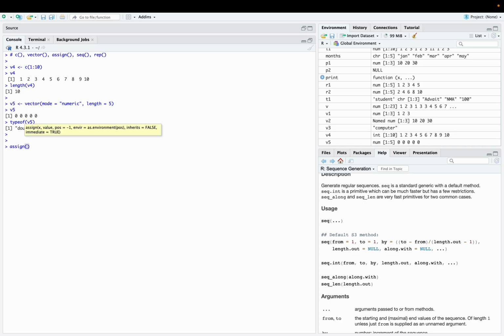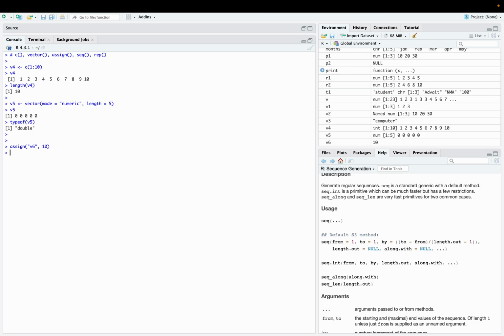Assign function is, in my honest experience, very rarely used and only asked in theory questions. So we'll just get over this very quickly. We'll just create a v6. So the first argument of an assign function is the variable where you want to store the vector, and the second argument is what data you want to store. So let's say, for example, to store 10 in v6. So you can just say v6, 10, and 10 is stored.